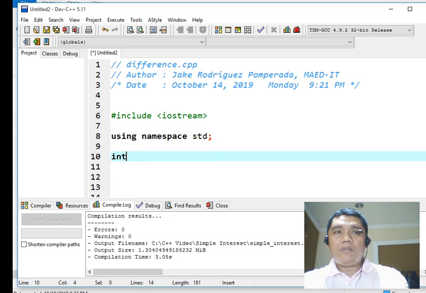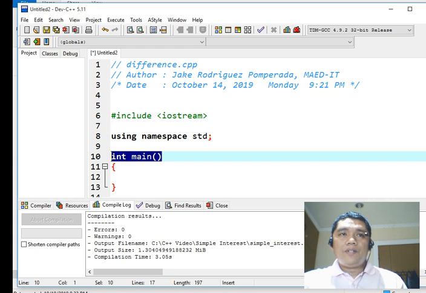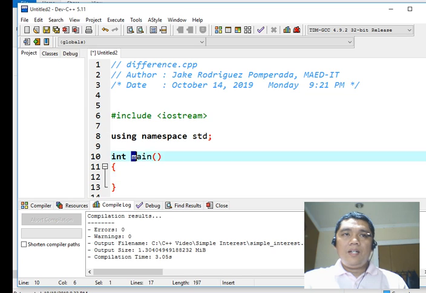After which, we will declare int main. The int main is a function. Every C++ program has a function, it is main. When we save our work and then compile our work to check if there is some syntax error, this is the first thing that our compiler searches for, finds, and executes. So it is very important to have this function in every C++ program.